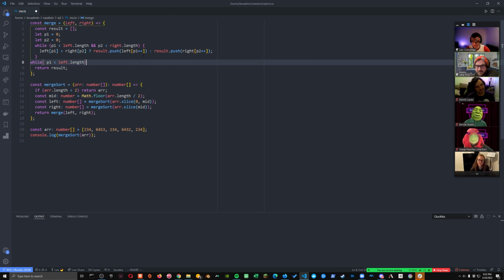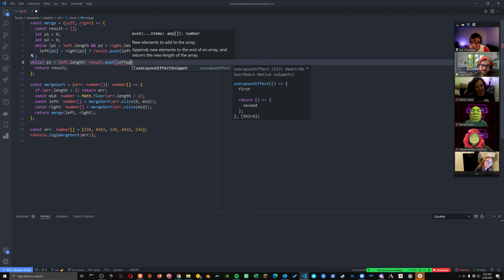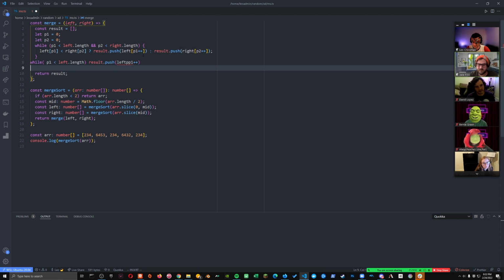And yep, that's it. And so then I need to just do, if you don't know this, if you have one statement, in the same way you can do an inline if, you can do it for loops. So result.push(left[p1++]). Cool. And then on the next line, it's the same thing, but for the right pointer.